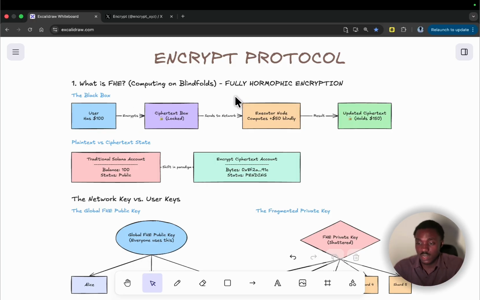Like I said here, the executor node computes the $50 blindly. So if you're adding to, processing, analyzing, or doing anything on ciphertext, you won't decrypt it. FHE just basically means working on ciphertext without decrypting it. So just encrypted data, process, do everything on it without decrypting it. You can see the whole flow here.